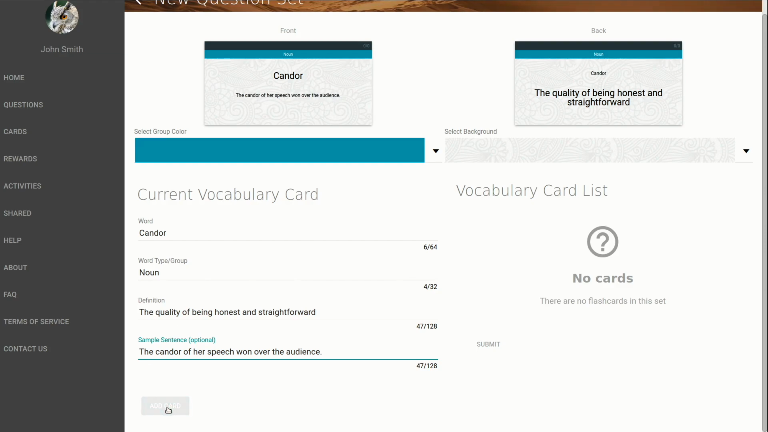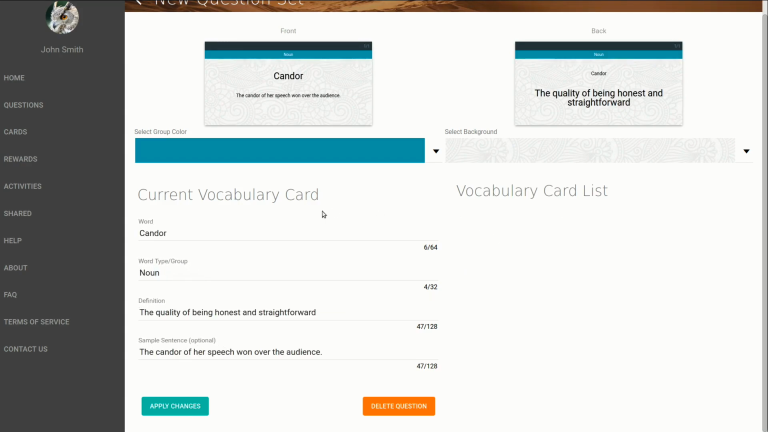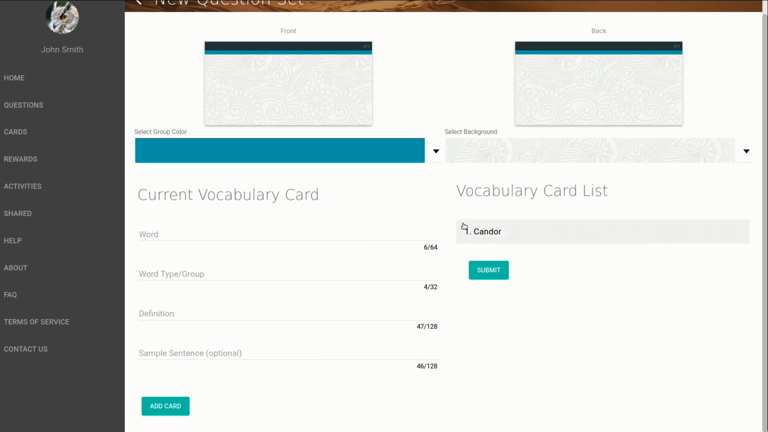Now, after that, we'll just click Add Card, and it will be added to the vocabulary card list on the right-hand side. If we want to go back and edit any of the cards, we'll just click on it here, and the values will be re-entered into the text boxes for us to edit how we want. And then we click Apply Changes, and it will return to the card list.